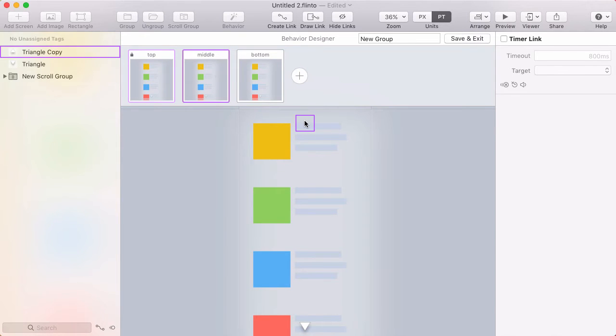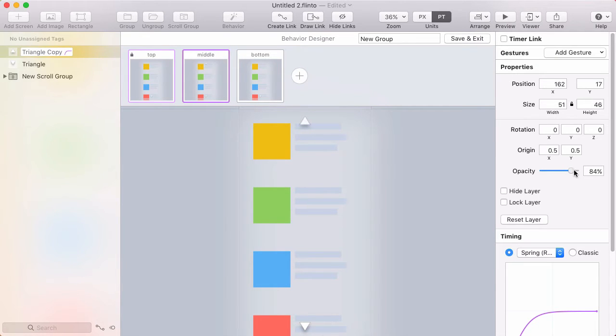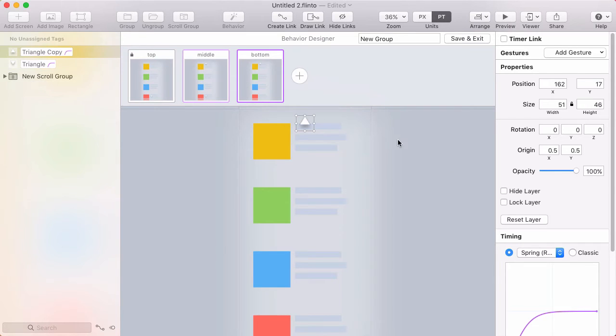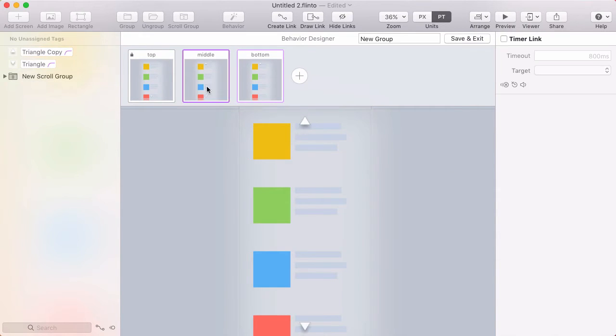The middle state, I want to have both the buttons, or both the arrows showing. And when I reach the bottom, this one should be hidden, and the top one should show, indicating that I can scroll back up. So I'm in the middle, I can scroll both ways, so the arrow points top and bottom. All right, now how do I navigate between these states?